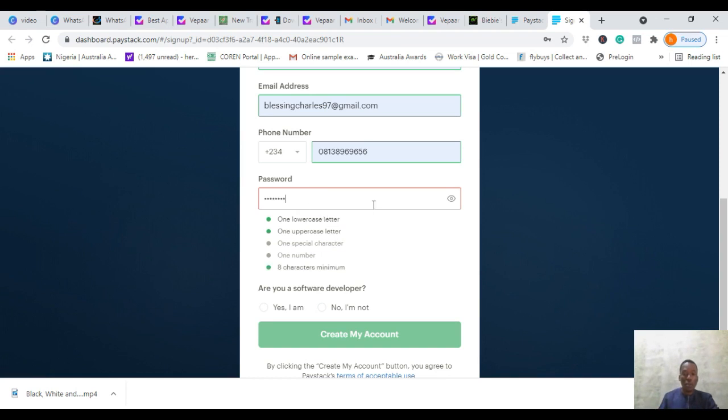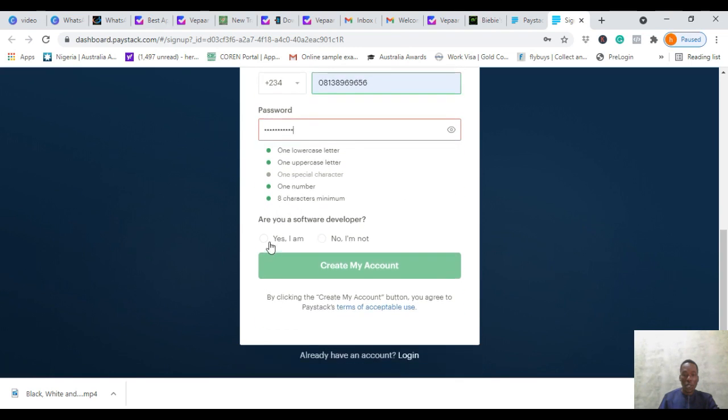Remember the password you are putting so that you won't have issues with it. Having gotten that, we'll now do what? Are you a software developer? You say no, I am not. Then you click okay. The password is not accepted.